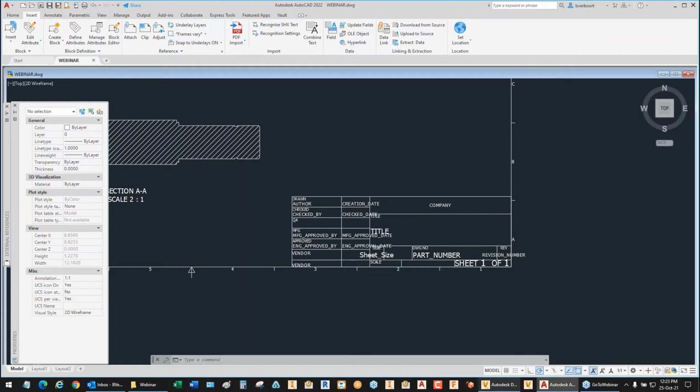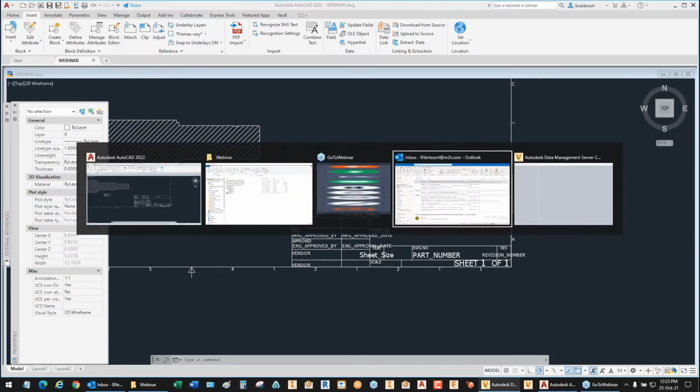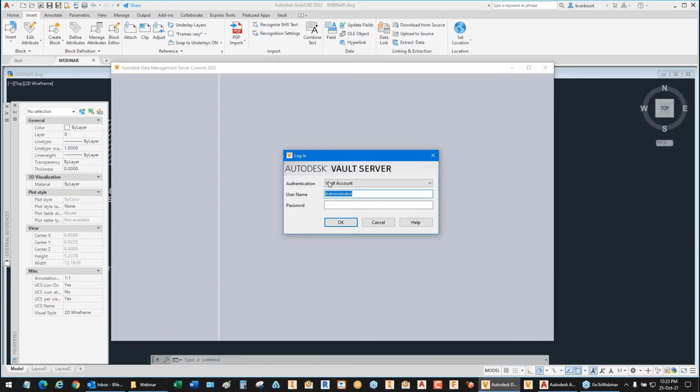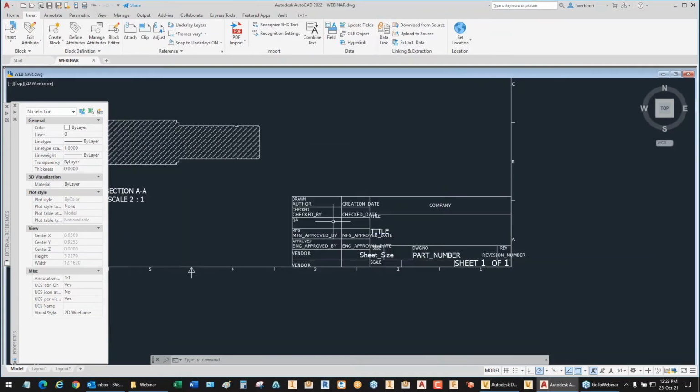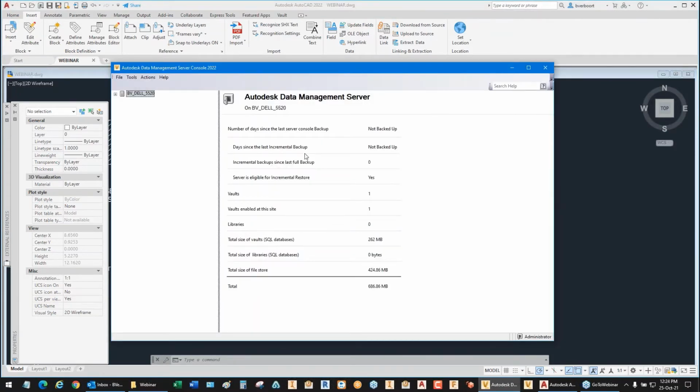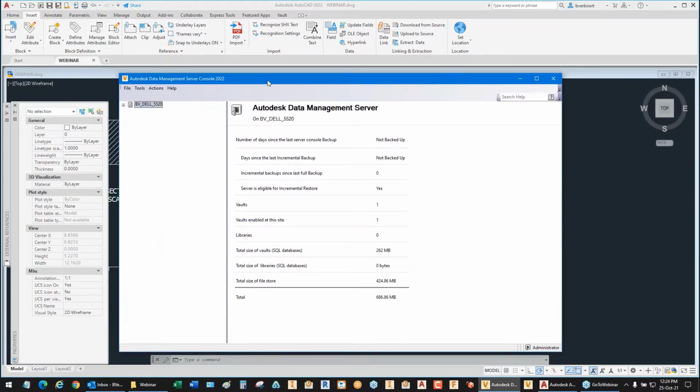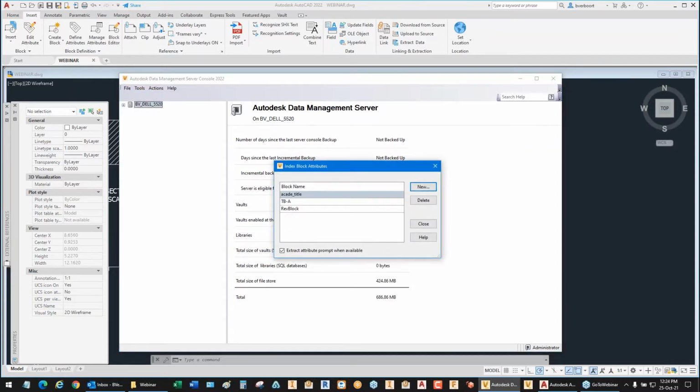So here I am in the ADMS server console, asking for my permissions and credentials there. With the console open, there's a provision that we need to make so that when we hand things to the Vault, it understands the information it's being given. So I'll go to the tools, and you'll see here that there's an index block attributes.